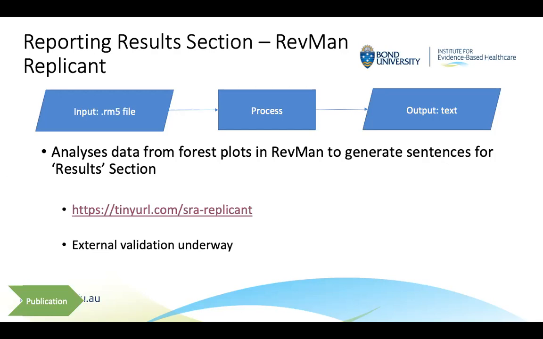And what we're currently working on is working with our collaborators in Hong Kong and Epistemonikos, a group in South America, to get language translations. Because it's a very structured process, it's really, really easy to translate so that our collaborators all over the world can use this.